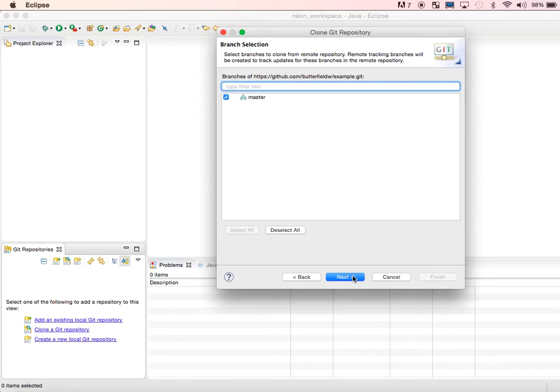This next screen is basically saying, what do you want to pull in from GitHub? Well, I've already set it up so that your projects only have a master branch. So go ahead and just click Next again.